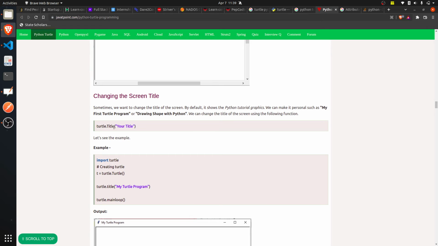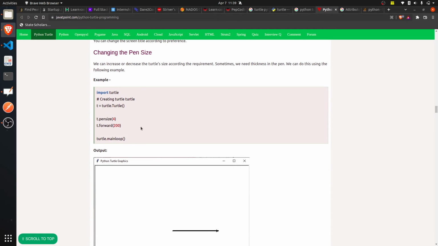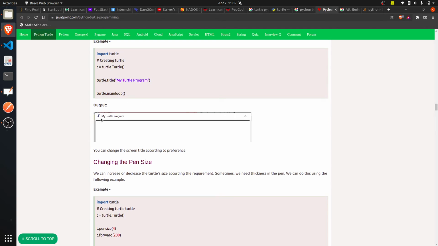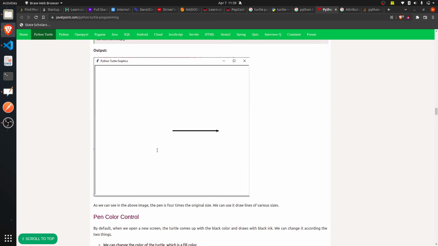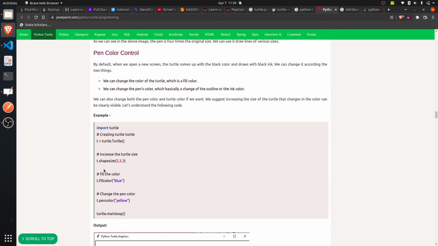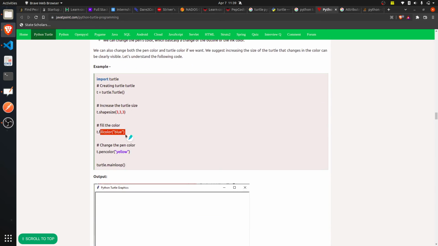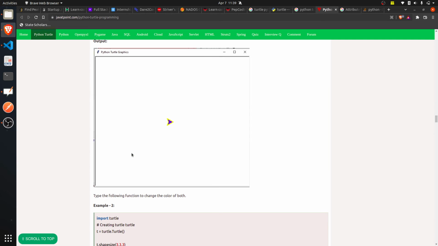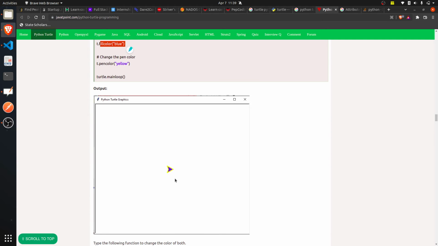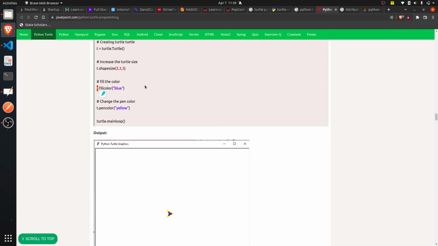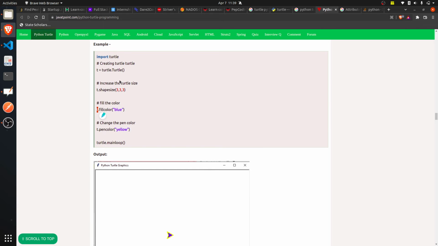You can give a title to that. See here, if you give a title, it will come here: my turtle program. You can give pen color. Let me try it. Fill color you can do too. Let's do it. Oh, we can change the color of this turtle like this. This looks super cool. We can also give turtle size.